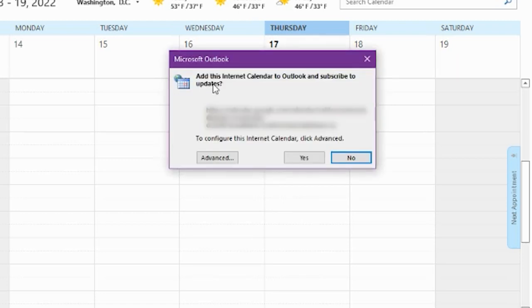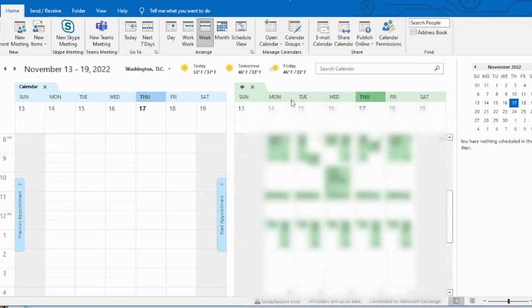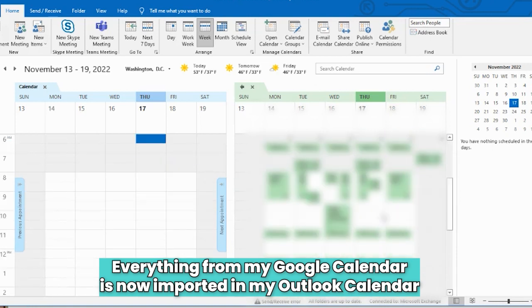And now it will ask you to add this internet calendar to Outlook and subscribe to updates. That only means that you will subscribe to any update or any information moving forward from the Google Calendar. It will sync to your Outlook calendar. So what we want to click is yes. Let's do that. Okay, and perfect. Now, as you can see, everything from my Google Calendar was imported here in the Outlook calendar. And that's all you need to do.